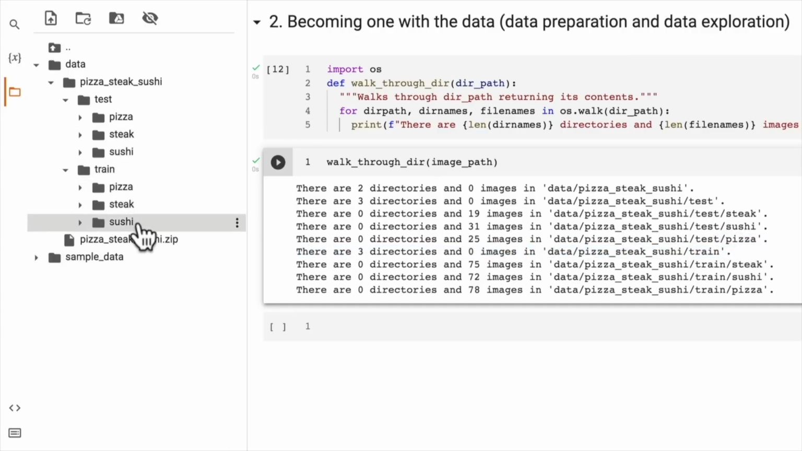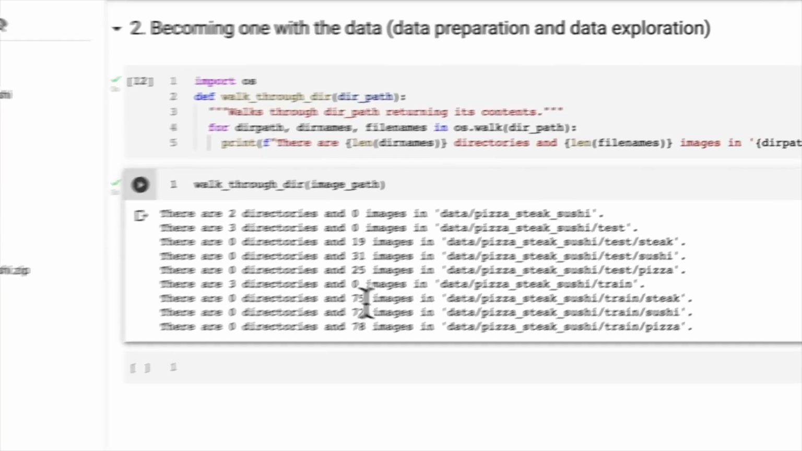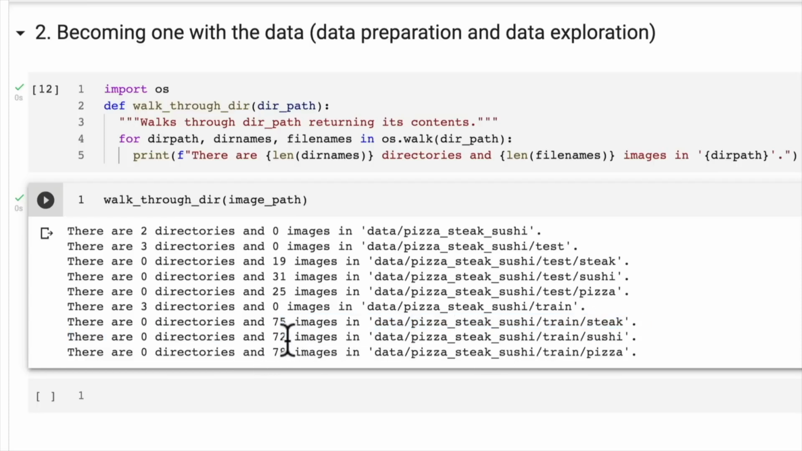So we have pizza, steak, sushi, and then we have 75 steak images, 72 sushi images, and 78 pizza. So slightly different, but very much the same numbers. They're not too far off each other. So we've got about 75 or so training images, and about 25 or so testing images per class. Now, these were just randomly selected from the Food 101 dataset, 10% of 3 different classes.